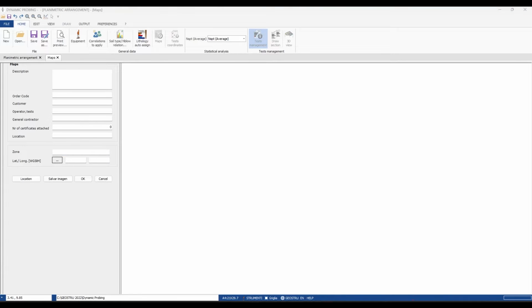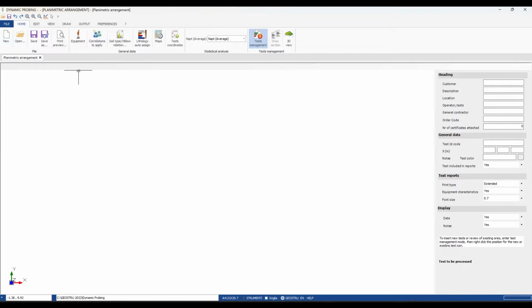A window will open where you can enter the location name or geographic coordinates, latitude or longitude, to pinpoint the exact location of your investigation. Before entering the test data, it's essential to select the type of test and the appropriate instrument or equipment. To do this, right-click on the main interface and a window will appear to make your selection.